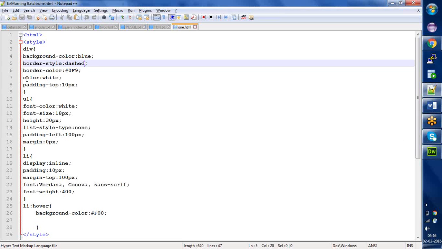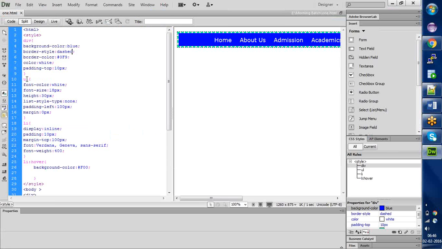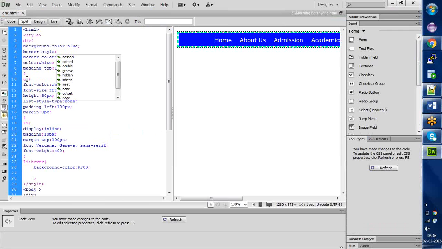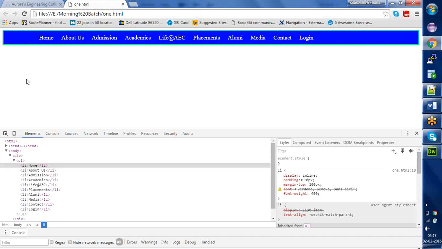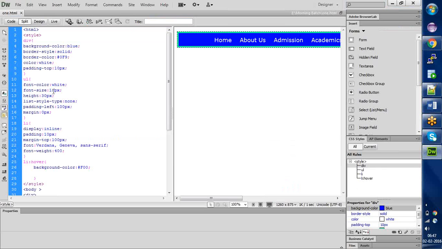So what is required for that? Border style. So let me come to Dreamweaver. Here you will be having multiple options: dotted, double, groove, hidden, inherit, none. Many are there. So you apply any one. It's not mandatory that all will get supported for you, because some browsers will not support some tags, so we have to check that also.